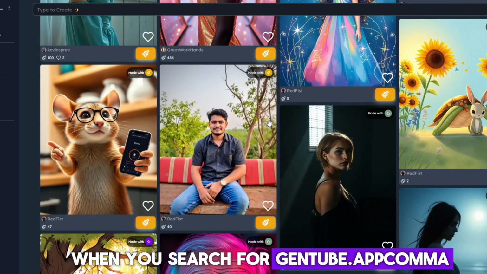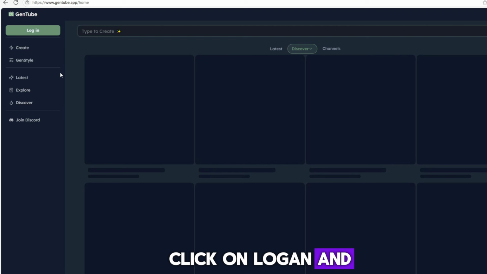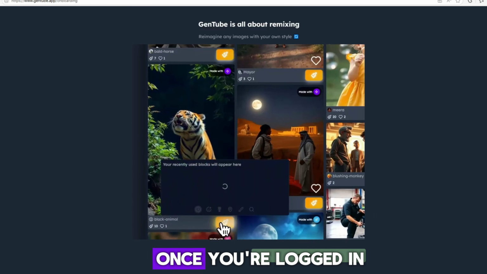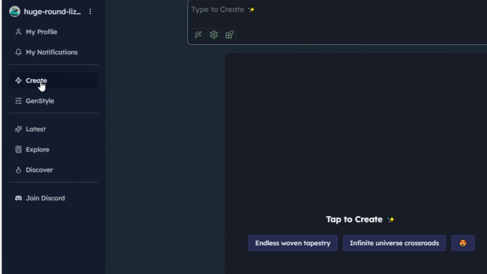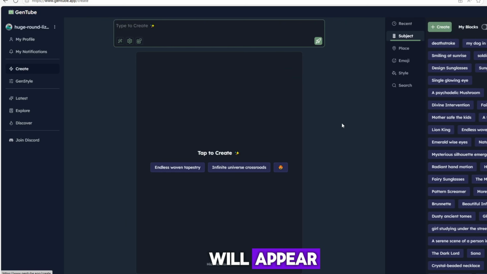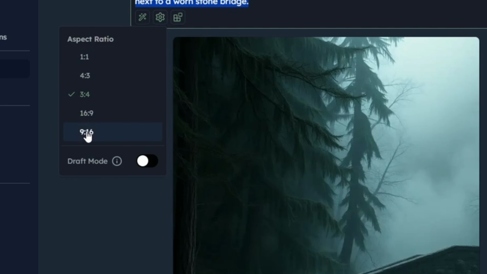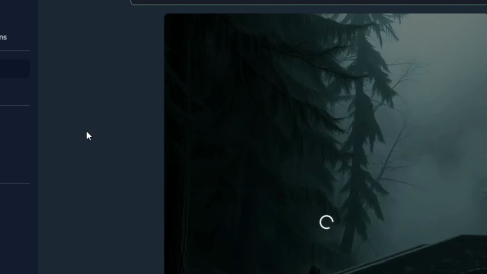When you search for gentube.app, it will appear in the results. Then click on Login and sign in using your Gmail account. After that, keep clicking on Continue step by step. Once you're logged in, click on the Create button. Now something like this will appear. Select the image size you want. For Reels, the size is 9:16, so I will select that.